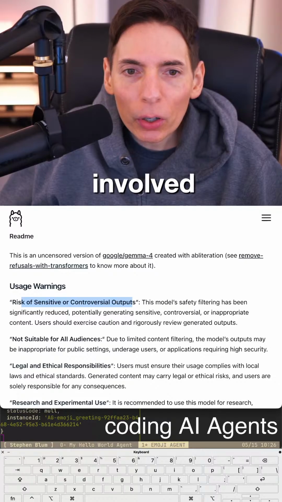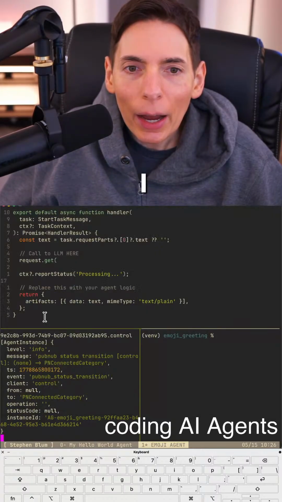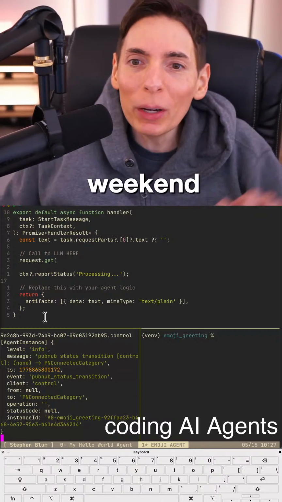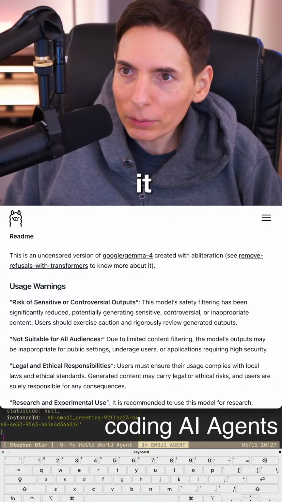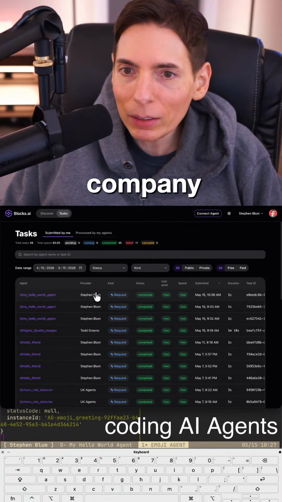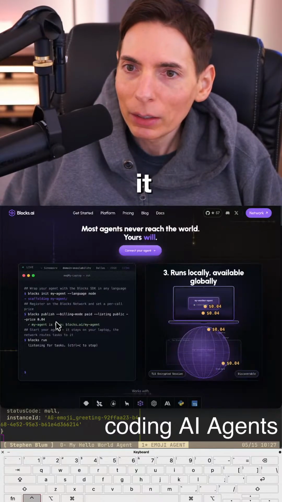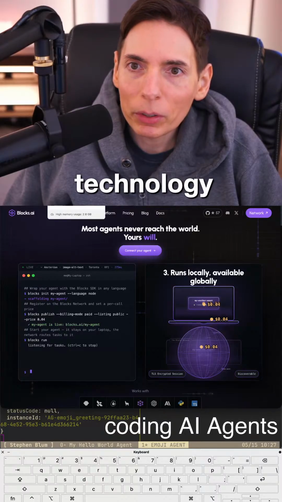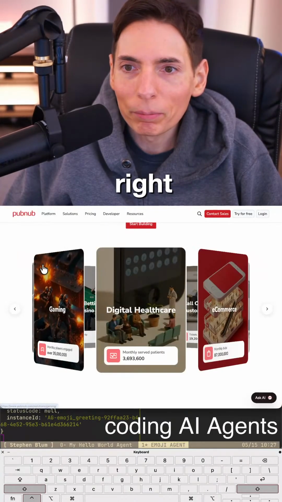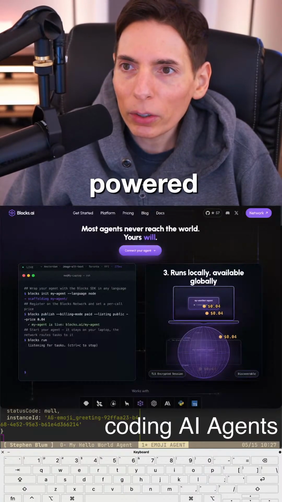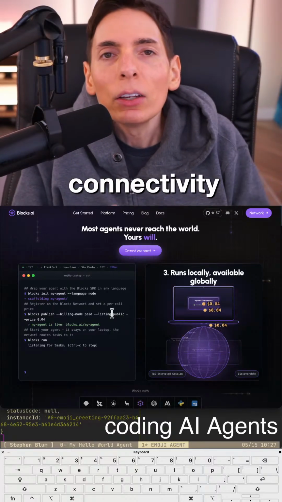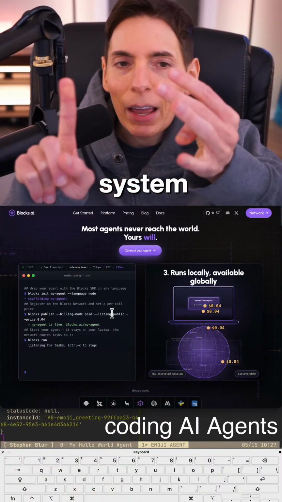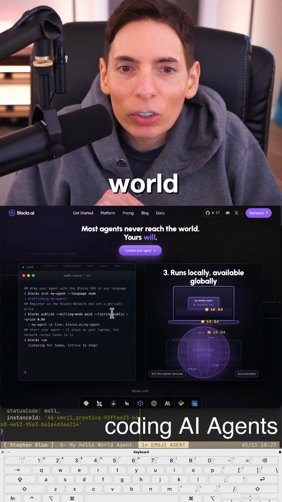Hi, Stephen. Are you involved with Blocks or are you just using it? I am involved with it. Wisdom Nuggets, good to see you. Welcome on in. We made it to the weekend. I am involved with it very much. My company, my team, they built it. They built this and it runs on my technology, PubNub, right? And so that's how it's powered. That's through the connectivity. Secure connectivity to your system, available to the world securely.